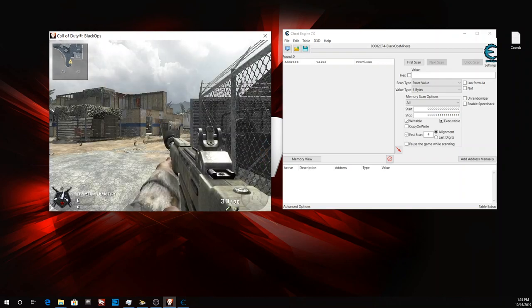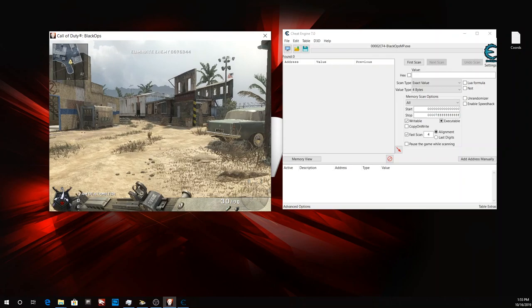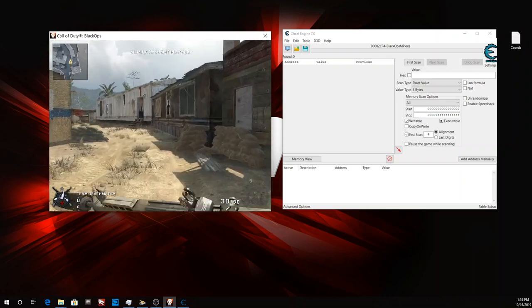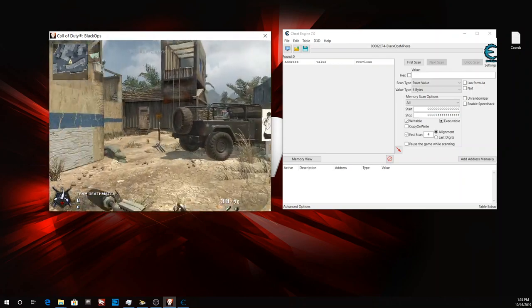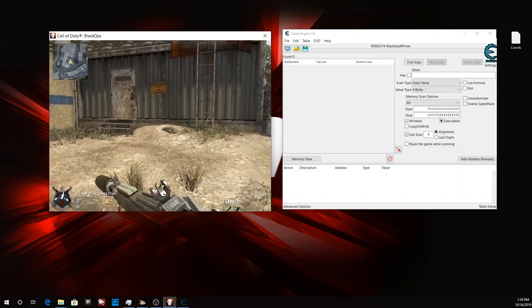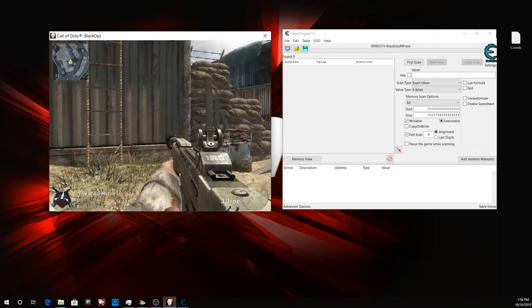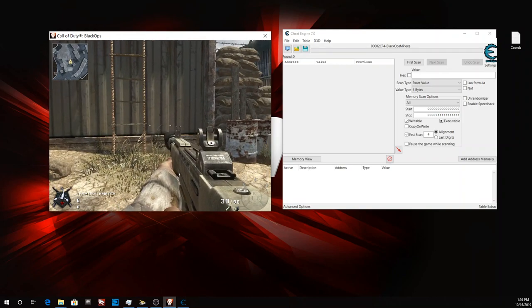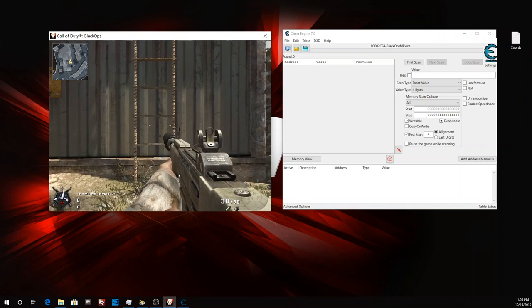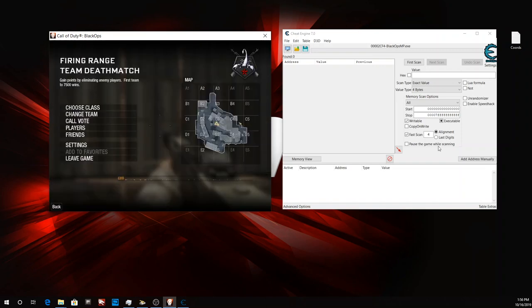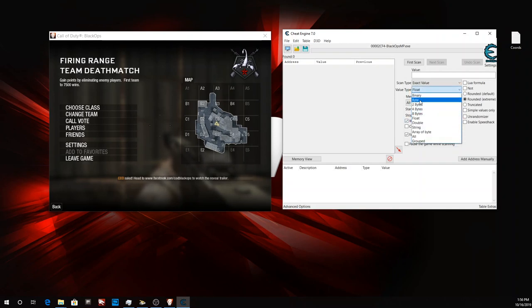So first of all, when we find our XYZ coordinates, it's best to find your Y axis first, and then search the region around that address and find your other values as well. So that's what we're going to do. Your position in almost every game is always going to be stored as a float. Not any of these, only a float.